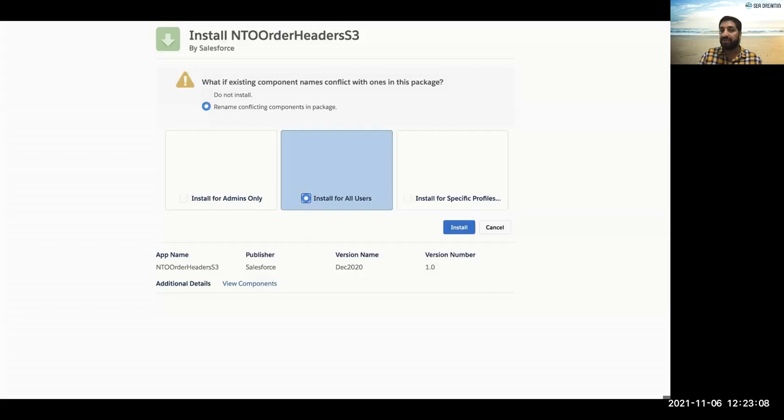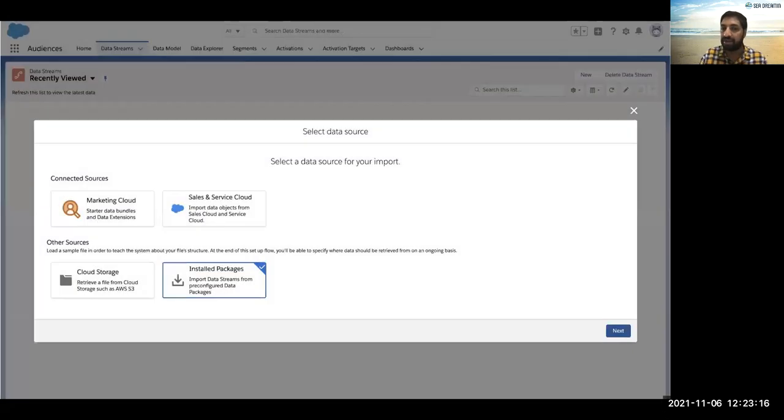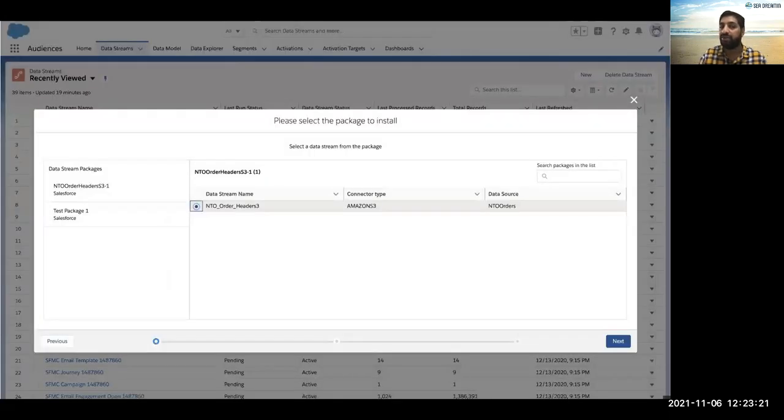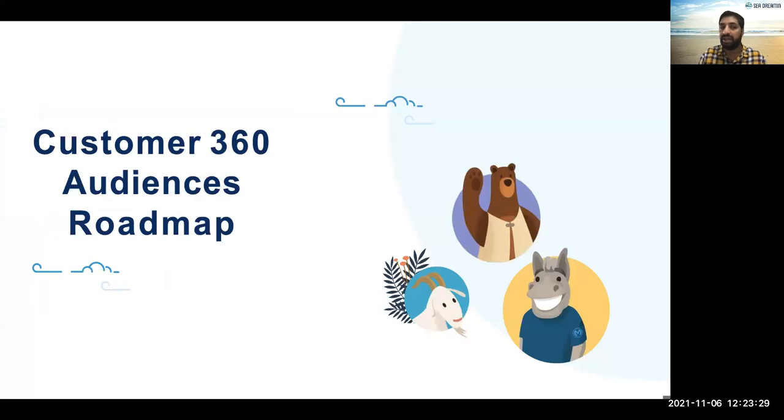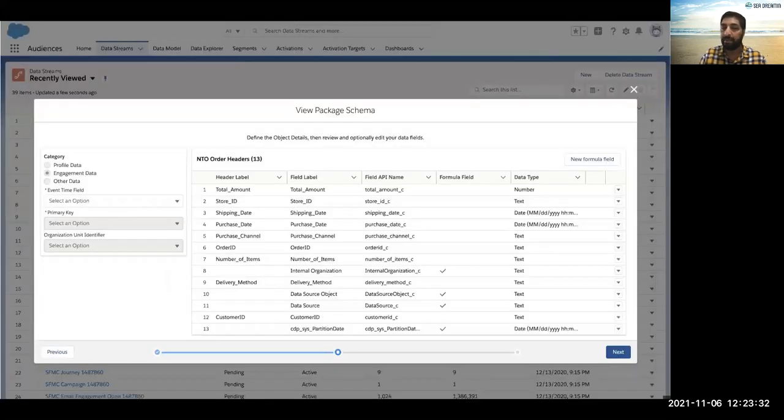Because once you install the package, how it works is, it's going to be a complete URL where it's a normal AppExchange kind of package. You just click on other sources, click on install packages, and choose the data stream that we have uploaded, and then you can choose the package schema before you deploy it to your target organization, right? So that's where data streams will help you out for deploying the entire CDP data model from one org to a different org, right?